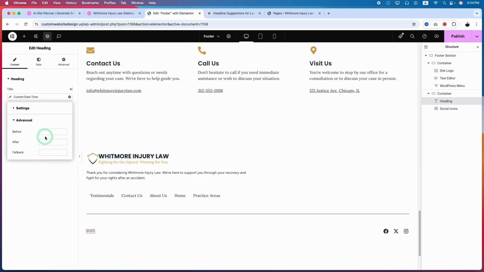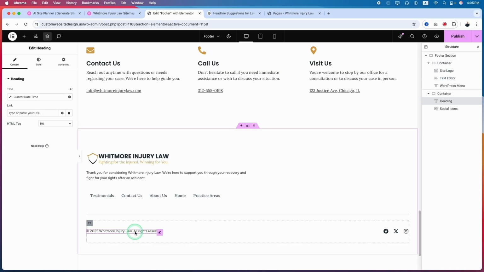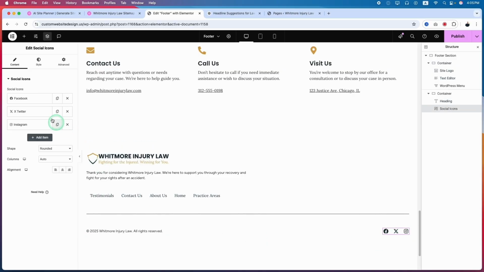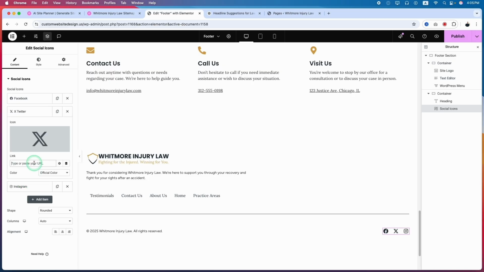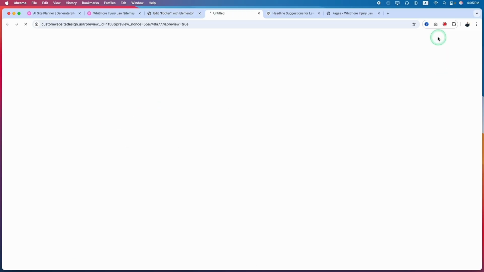Okay, now on advanced, as the before text, first let's find out how it goes. And on the before text, we have to add only the @ sign like this, and then after we have to add or write the rest of the text. And also we can add links here, but for now I will just keep it like this. Okay, now it will adjust according to the current year. And here we can add social media links like this, and now I will click on publish to publish the changes, and now let's see it in design.